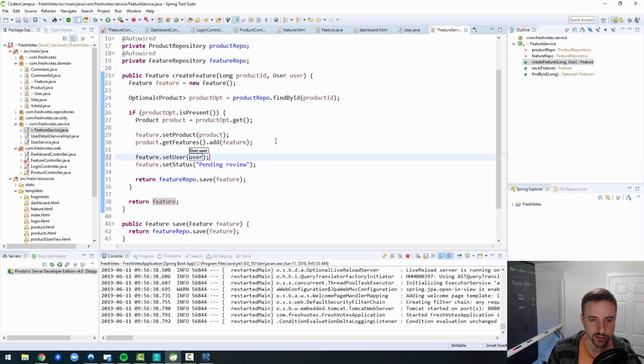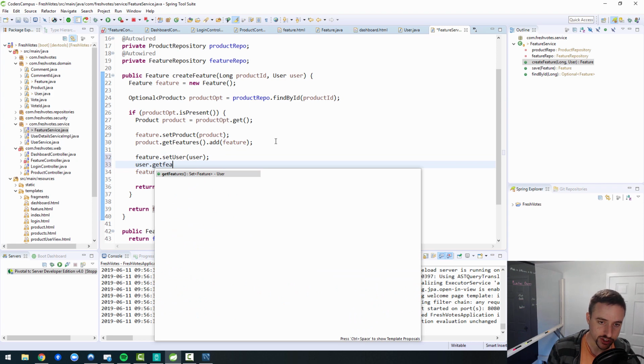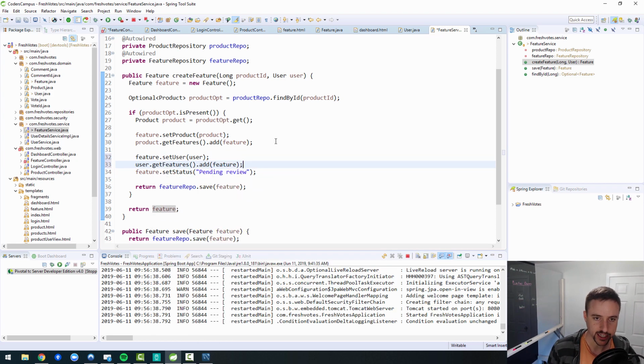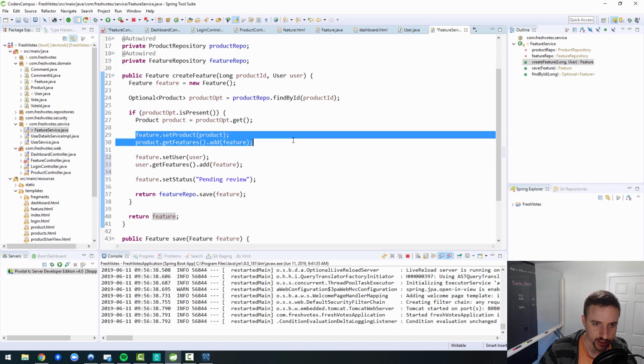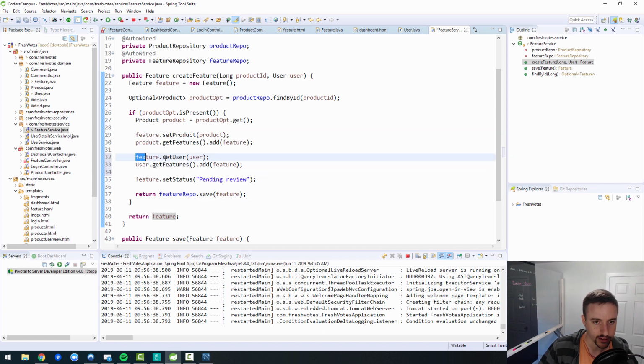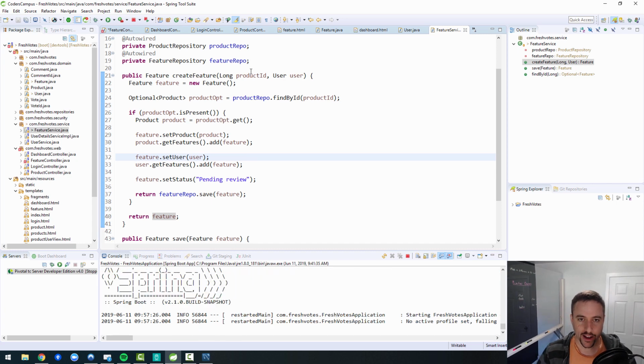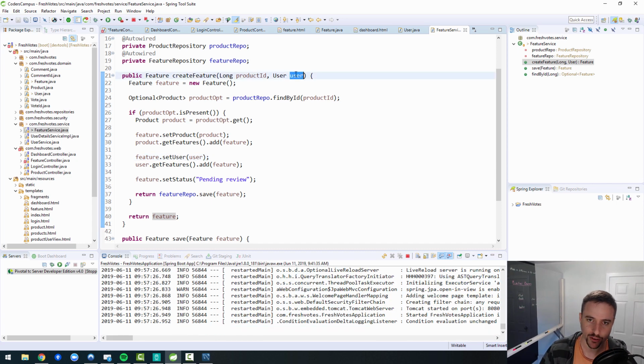feature.setUser to be user, and user.getFeatures.add feature. Okay, that's sort of the same thing that we did up here. Feature setProduct, getFeatures add feature, same thing. So the parent adds the child because it's one-to-many, and then the child sets the parent. Okay? Now there's only one potential flaw I see in this code. It's whether or not the user is populated with everything that it should be populated with, because I'm not loading it from the database, I'm loading it from the Spring security context. We'll see if that works properly.